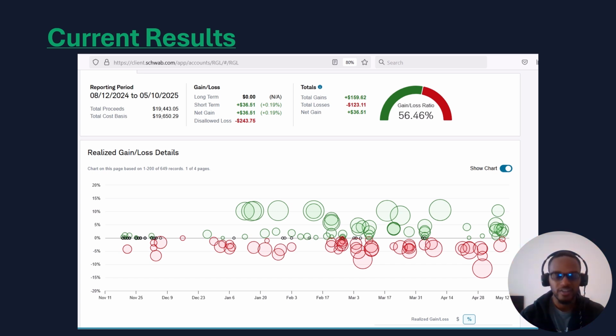As you can see in the chart here, I have a lot of wins and a lot of losses as well, just because of testing and debugging. But going forward, things look very optimistic, as you will see in later slides.